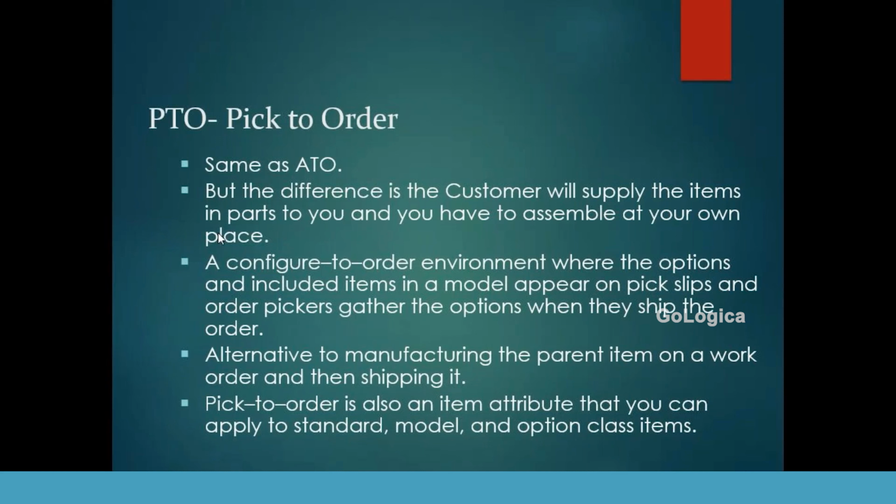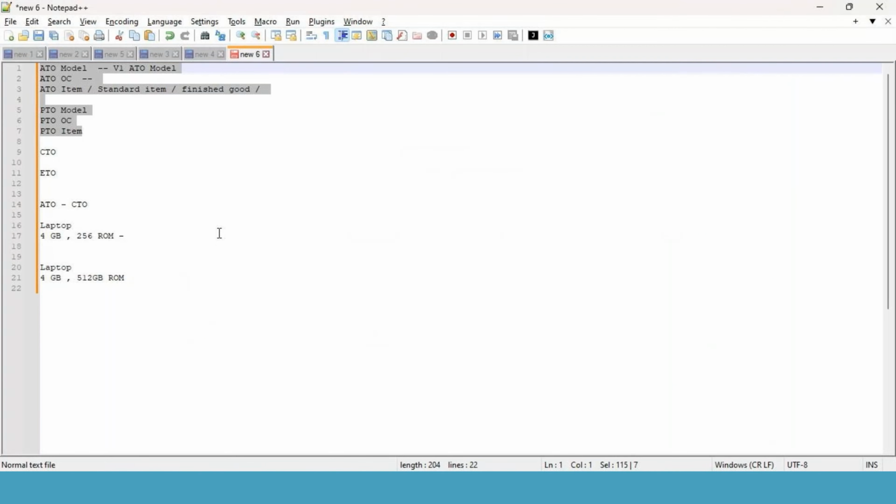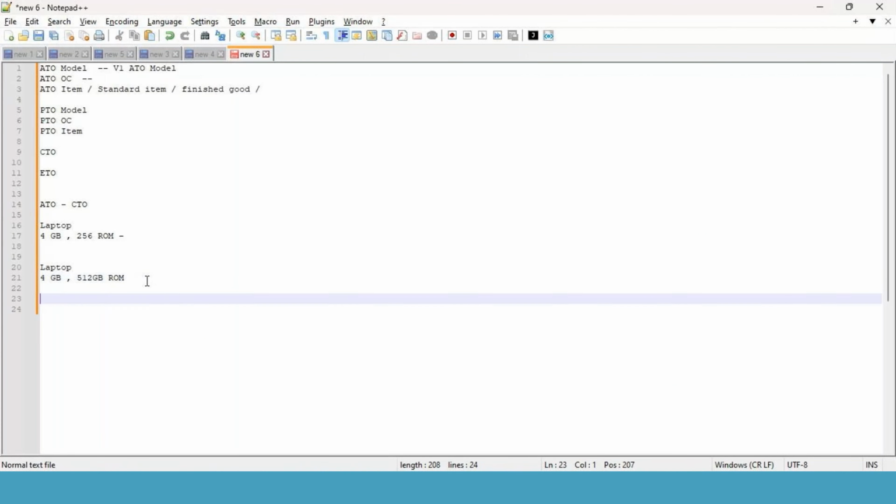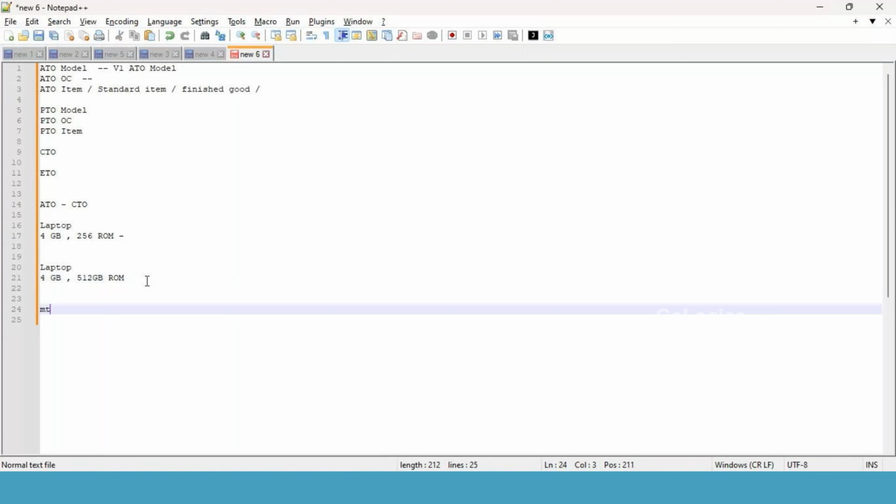But when I run a report in the system items table, is there any way I can see whether the item type is a PTO item or an ATO item? Yes, we can. I'll tell you that table. We have a table named mtl_system_items_b. This is the seeded Oracle table for the inventory items.